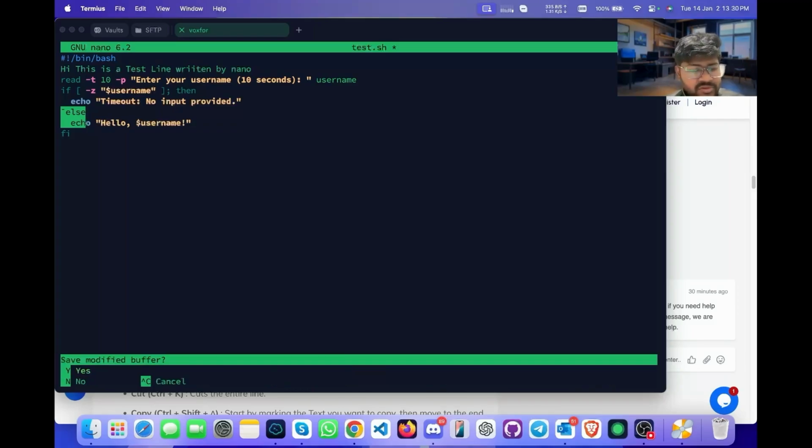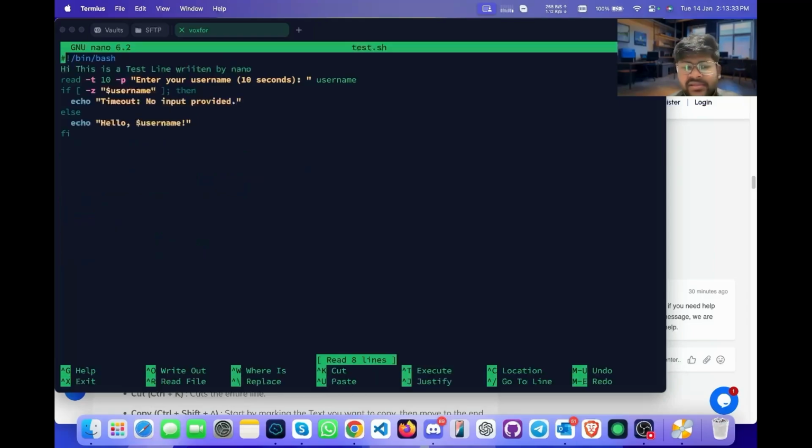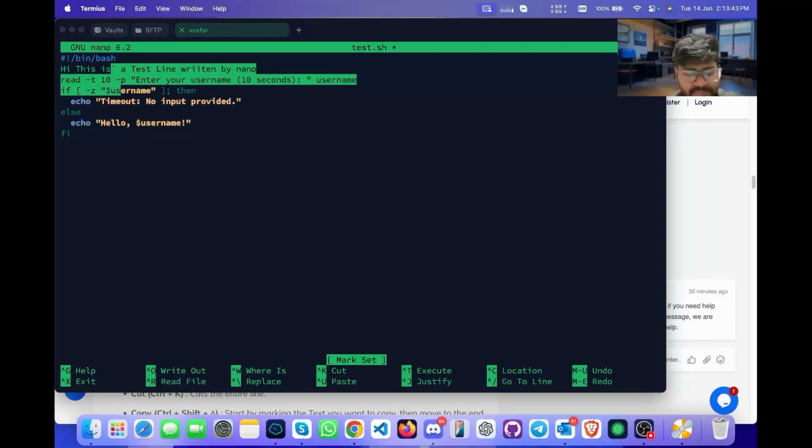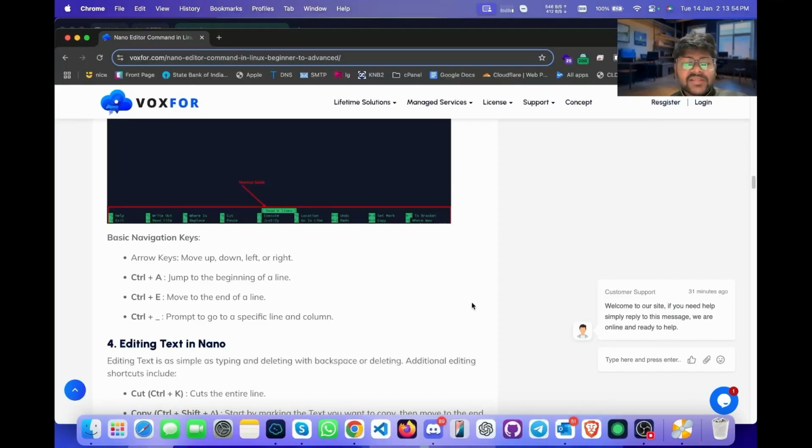Let me show you once again. We are in Nano right now, and let's say I'm over here. If I press Control A, I will go to the start of the line. And now if I press Control E, it will take me to the end of the line. This is a very good command if you want to select some particular text as well.